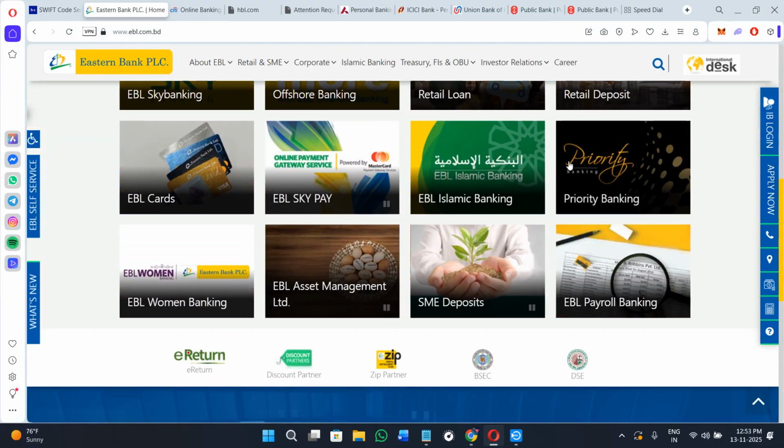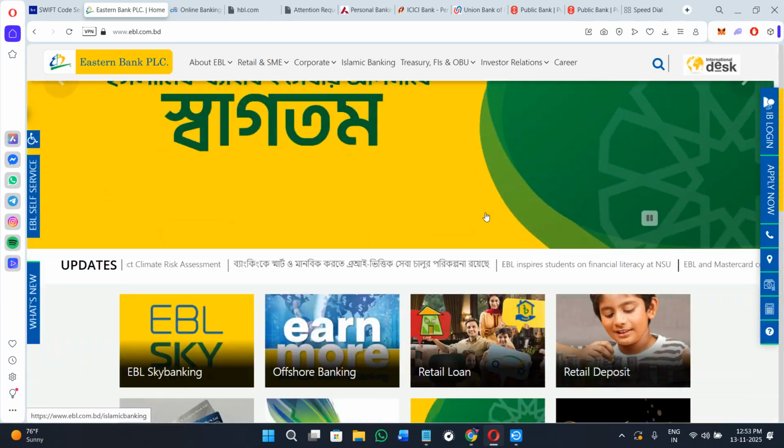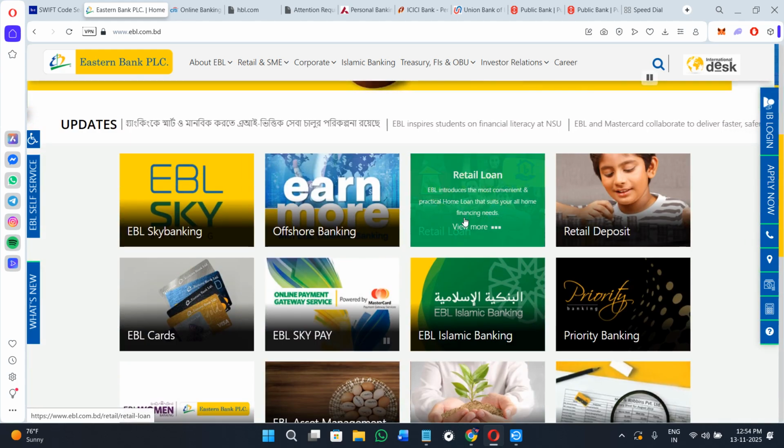ebl.com.bd. Once you are here, you need to look for the search icon and search for SWIFT code. If you find any of the articles relating to the SWIFT codes, you will have to go through that and try to find the SWIFT code.